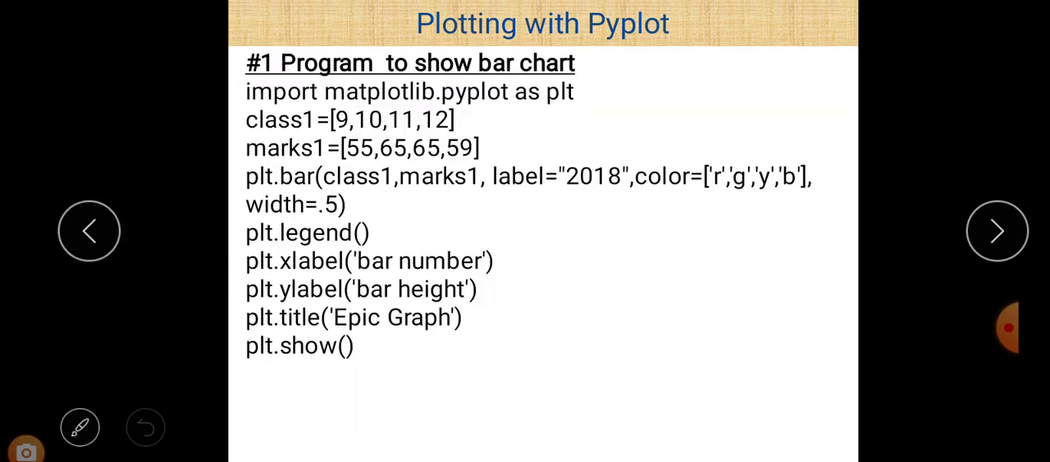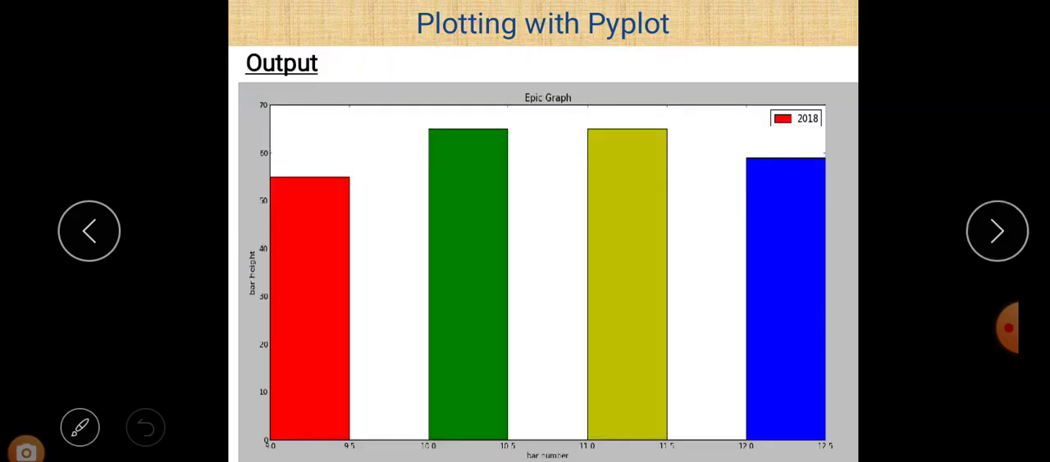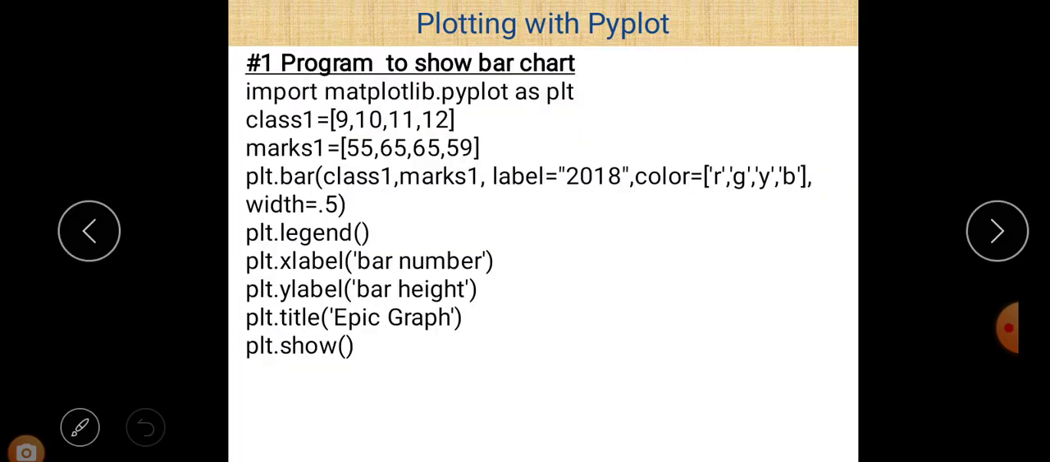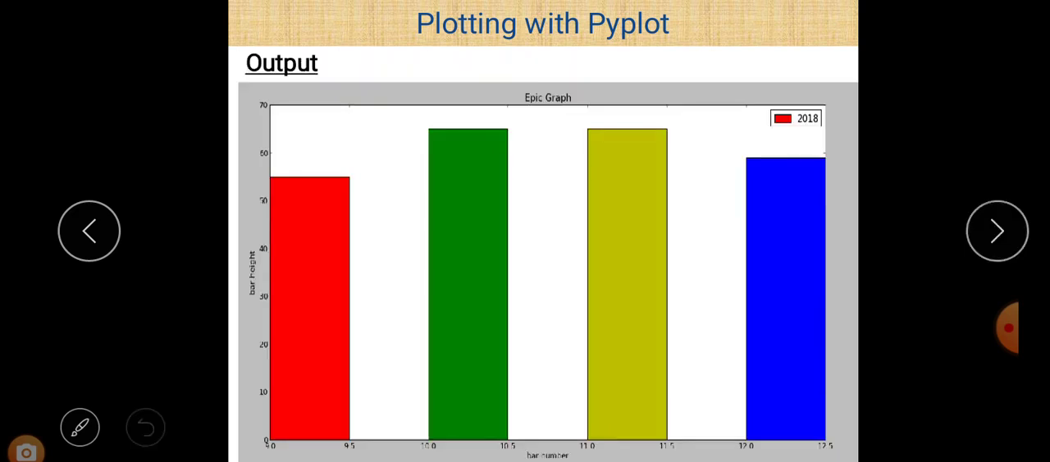You can change the width of different bars also, but here only a single value is given, so all of the bars are of the same width. Then plt.legend is there, and after that you can easily see the x label, bar number, bar height, or title of the graph is also there. So this is the name of the x-axis, this is the name of the y-axis, and this is the name of the title.